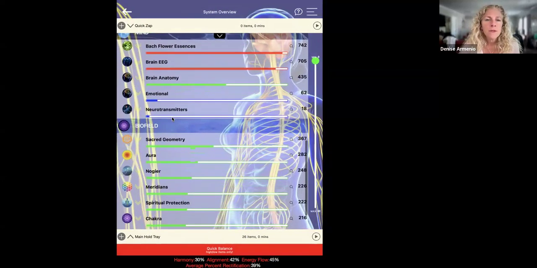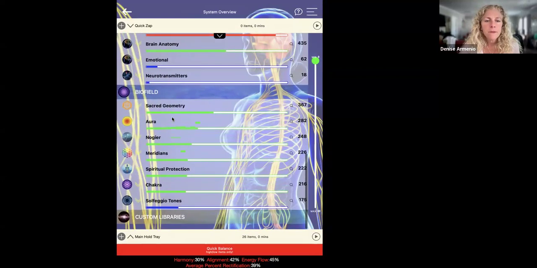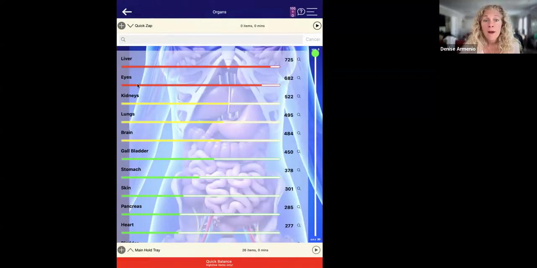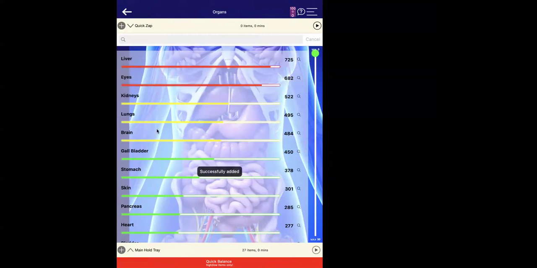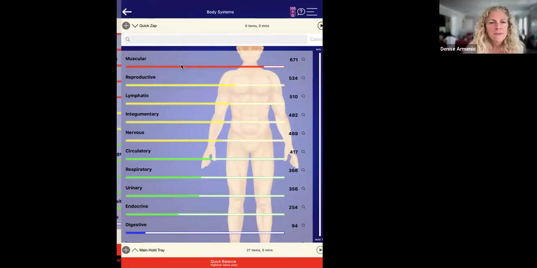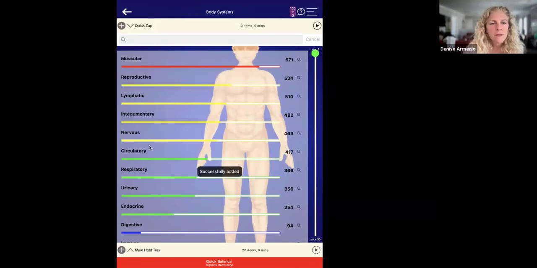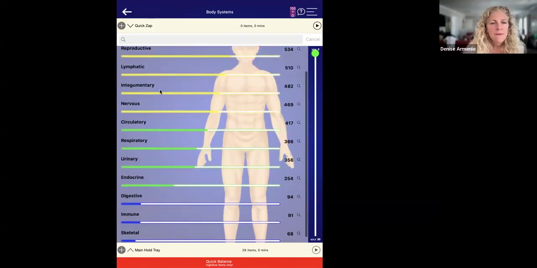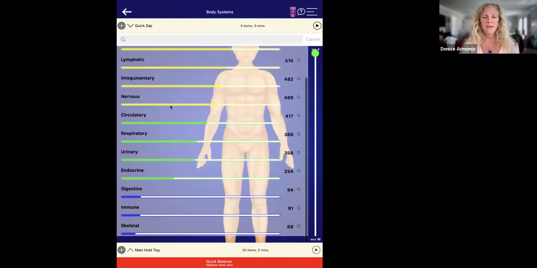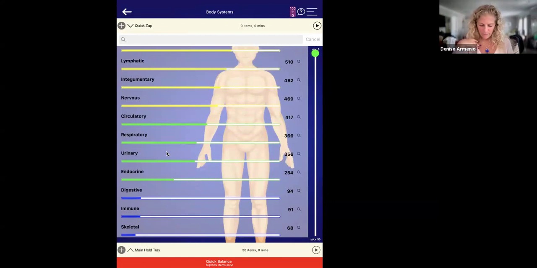I'm also going to bring in organs. And your eyes, they're red. Look at that. The genius knows. Wow. And body systems. I'm going to add the muscular. We can even add in the integumentary and the skeletal system, which is down here. So again, that makes sense. Your muscular and skeletal are off and you have complaints of your back, neck, and shoulder.